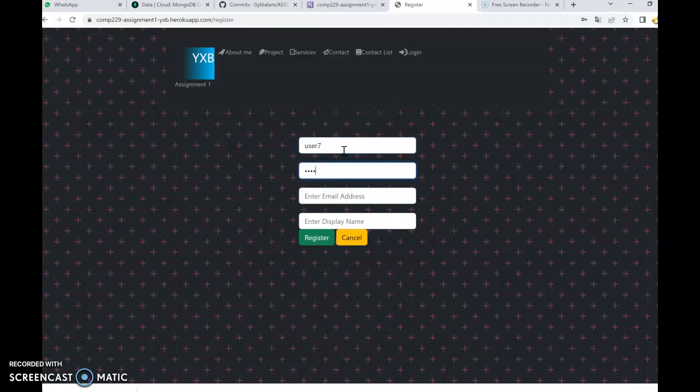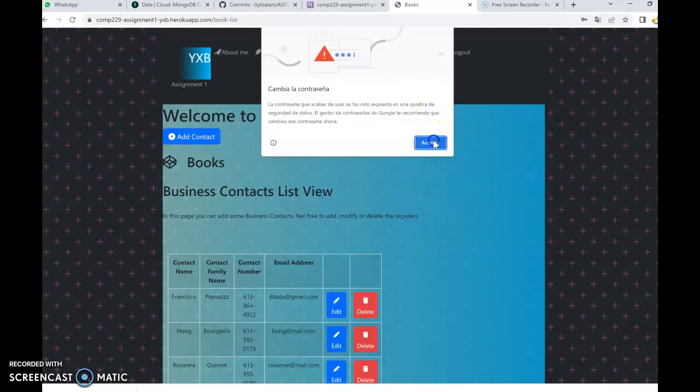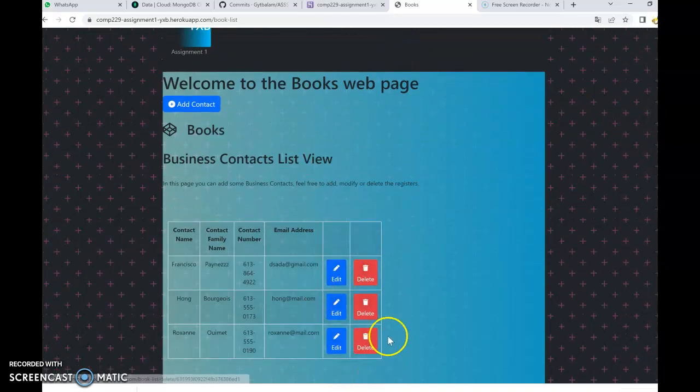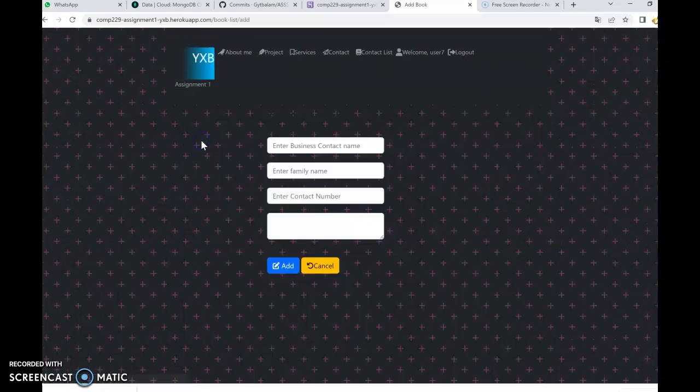I will create user 7. This is fake information. Click on register. Okay. Now I'm logged in as user 7. And as you can see, I can add, edit, or delete information. I can add a contact.